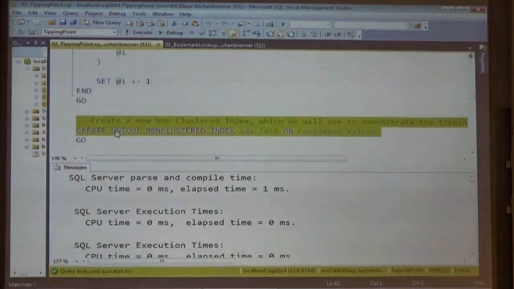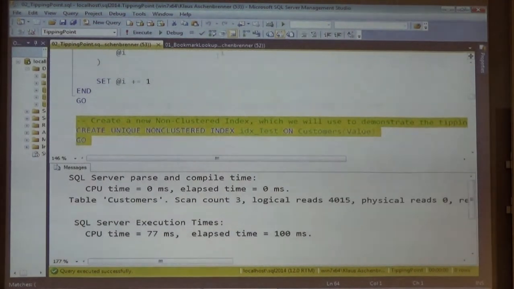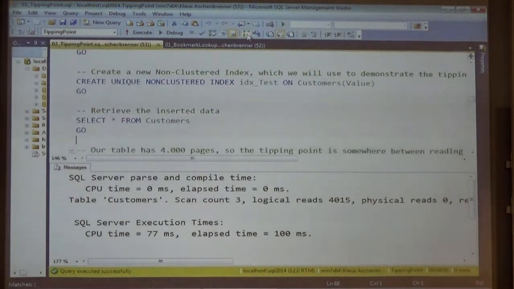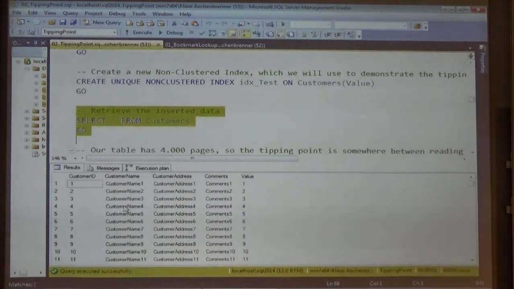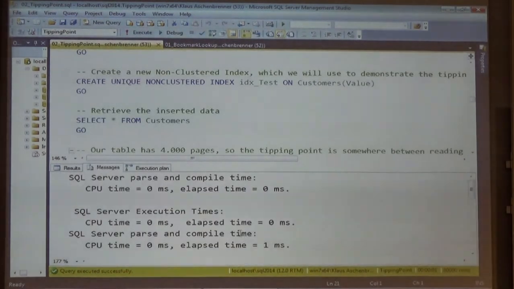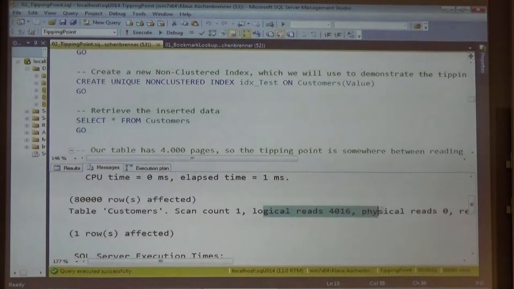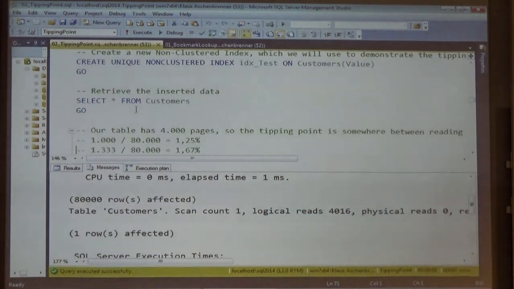We create a non-clustered index on the column value. We include our execution plan. When we make a simple select star statement, we are getting a clustered index scan. And as you can see, the clustered index scan takes 4,016 logical reads. We now have a table with 4,000 pages, which means our tipping point is somewhere between 1,000 and 1,333 pages.